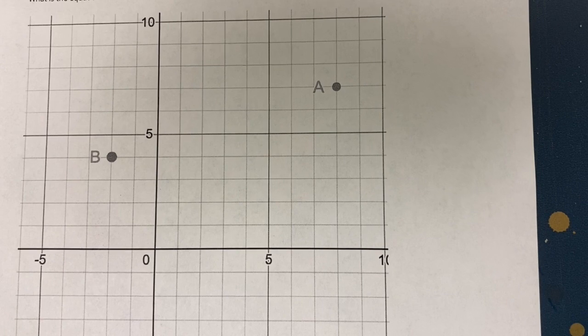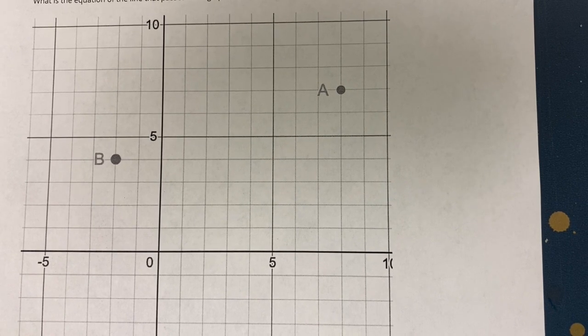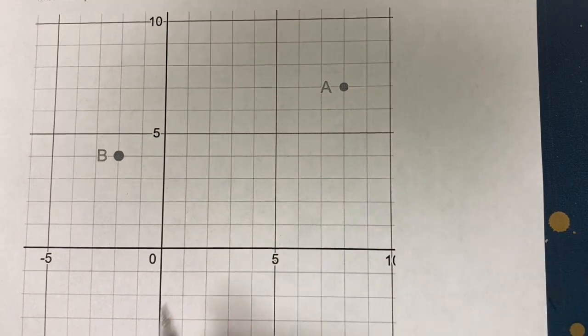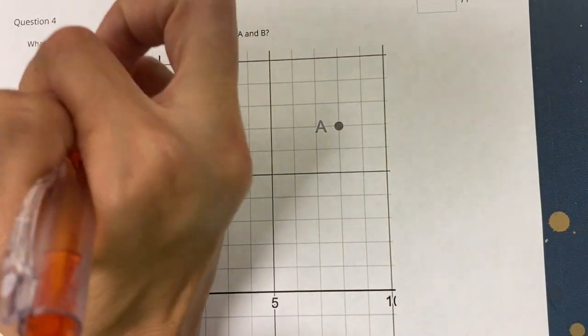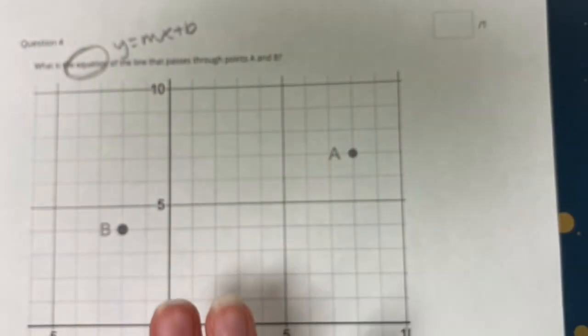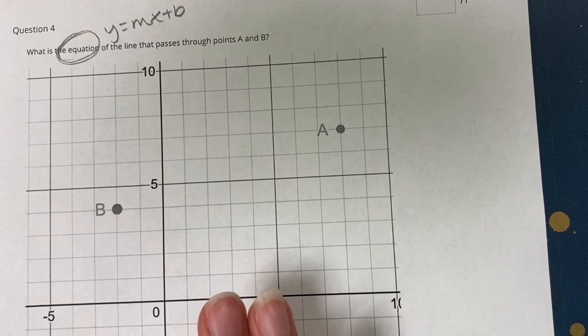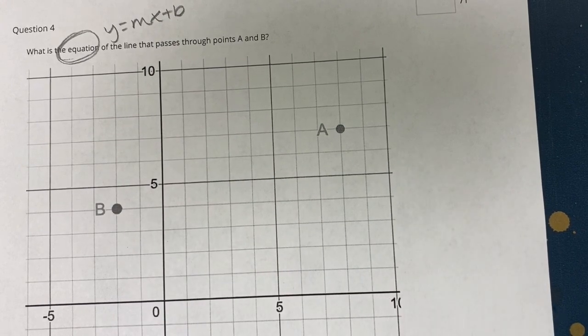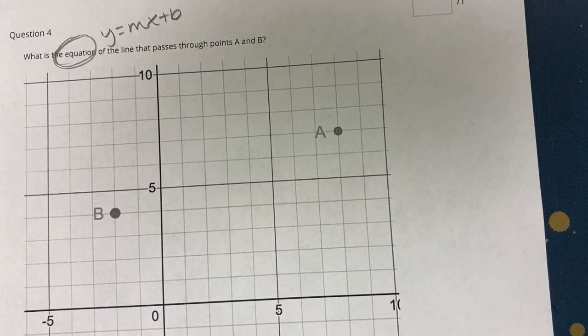So next one we have, which is the equation, what is the equation of the line that passes through points A and B? So whenever you see just equation like this, you are automatically putting it in y equals mx plus b. Unless they say standard form or point slope form, you're just gonna put it in y equals mx plus b. So first step, we need to figure out what this point is.